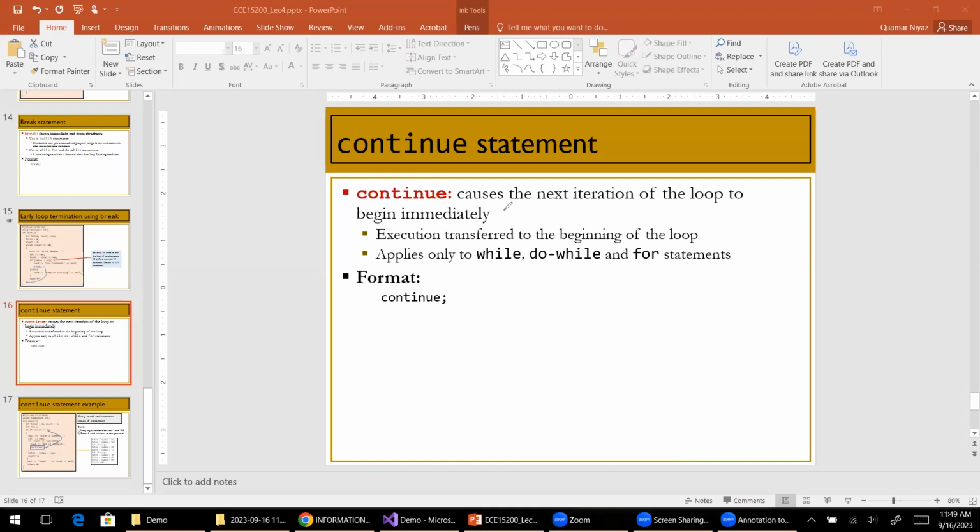So if there is a continue statement in a while loop, then once this statement executes, your code will jump to the beginning of the while loop and it will skip all the statements which are coming after it. Okay, so here the continue statement causes the next iteration of the loop to begin immediately. So whenever your program sees a continue statement, it will skip the statements which are coming after it and will go to the beginning of the loop, right?